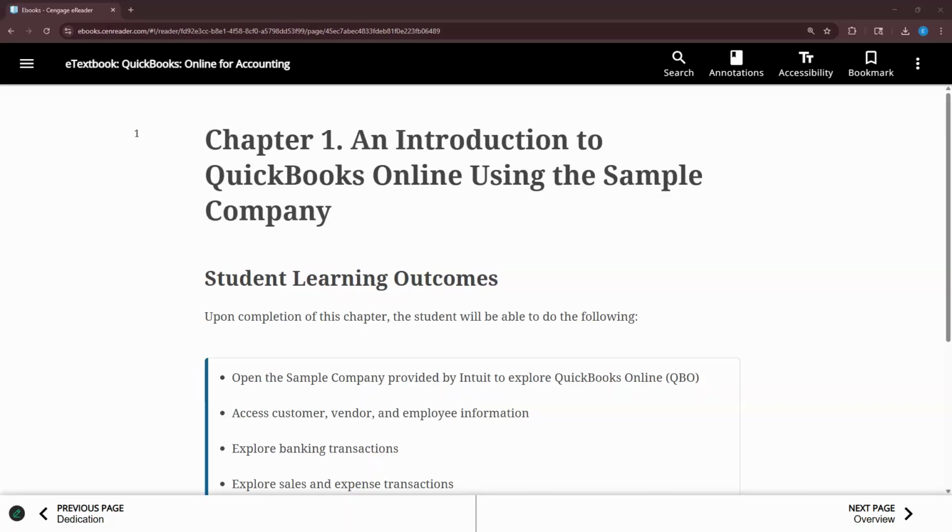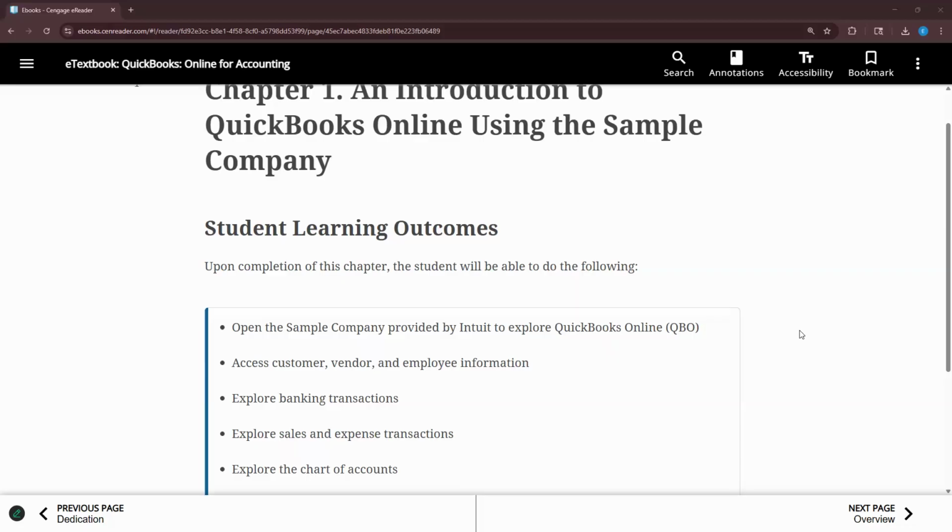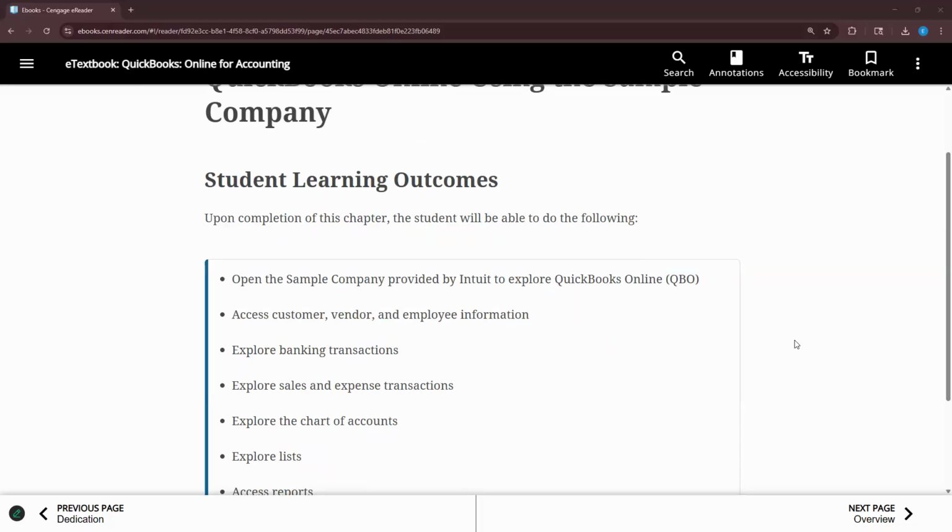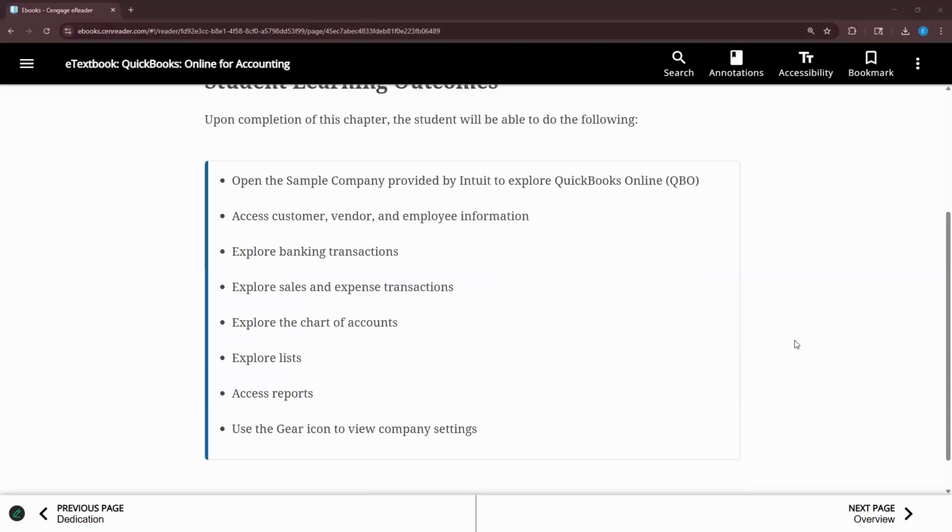This video is going to cover Chapter 1, an introduction to QuickBooks Online, using the sample company from QuickBooks Online for Accountant 2026 ninth edition. Upon completion of this chapter, the student should be able to do the following. Open the sample company provided by Intuit. This essentially just allows you to explore QuickBooks Online before you actually start to use it.